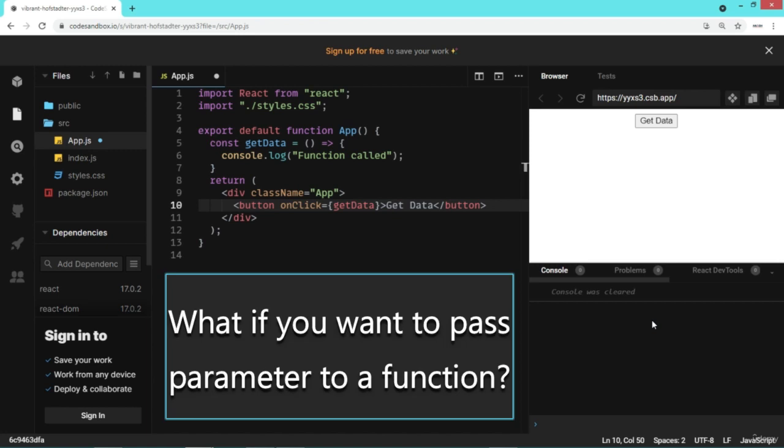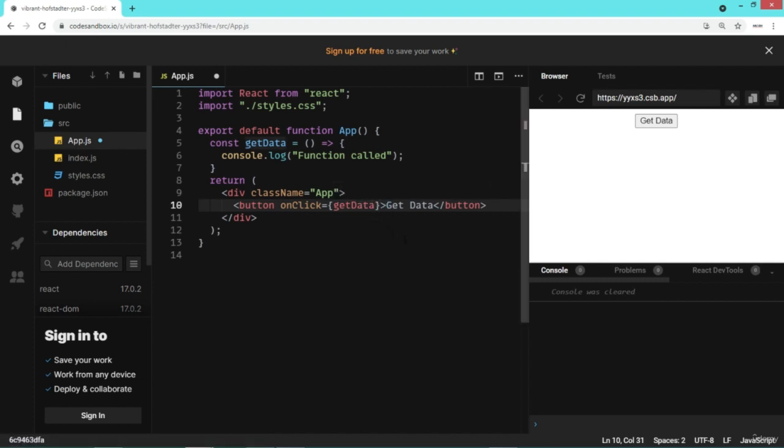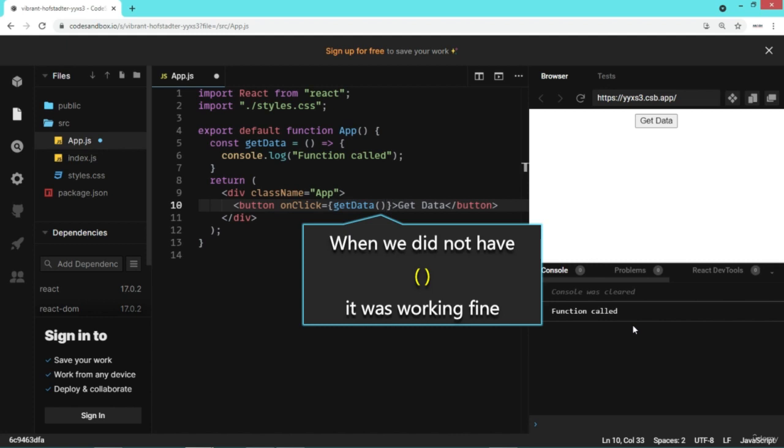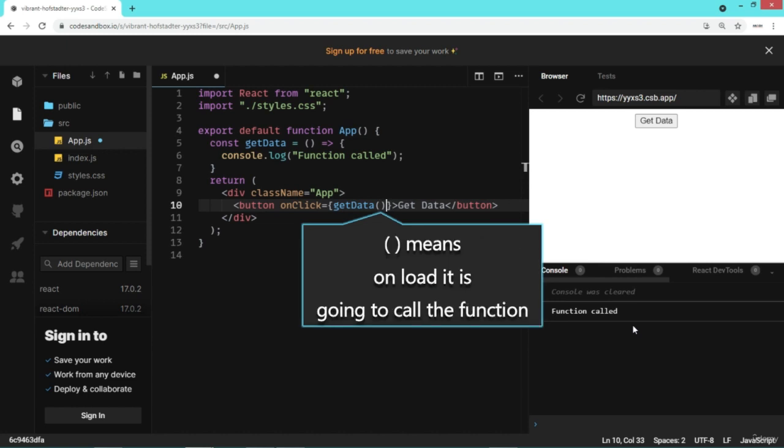Now because it's a function, sometimes it happens that we want to pass parameters. Let's say here in the getData, let me put parentheses and see in the console what happens. Here I put parentheses. Now because the code automatically refreshed, you see that on the load of this code, the function called message is executed. Not only that, now if I click on get data, it is not executing. That means when we did not have parentheses, it was working fine. But the moment you put these parentheses, it means on load it is going to call the function.